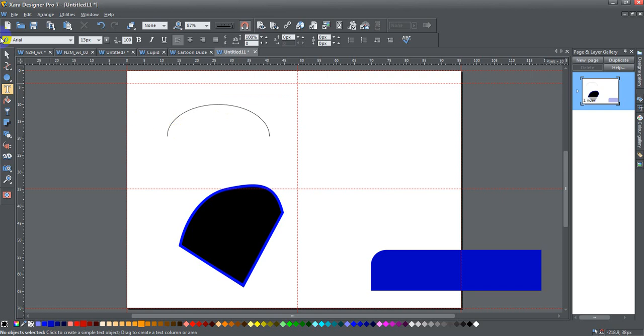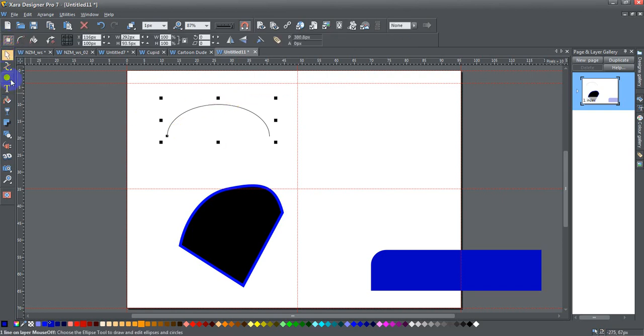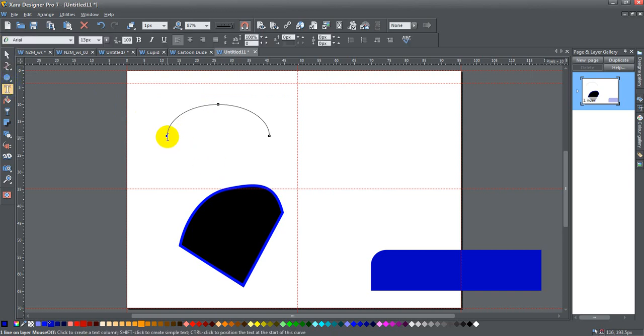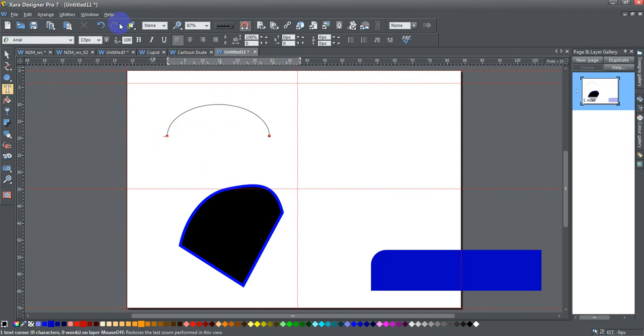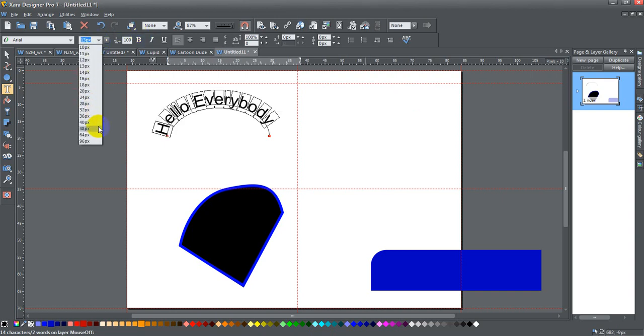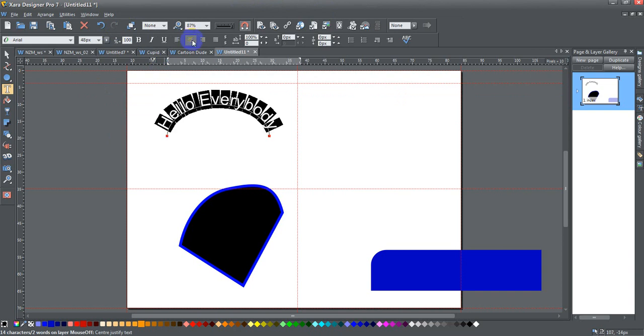I have to select the curve first. So if you've ever wondered how to do this, you select your line, take the text tool, and then you can just start typing across it. I'm going to go ahead and select it all and make this much larger so you can see what's going on. There we go. Hello, everybody, and I can even center it.